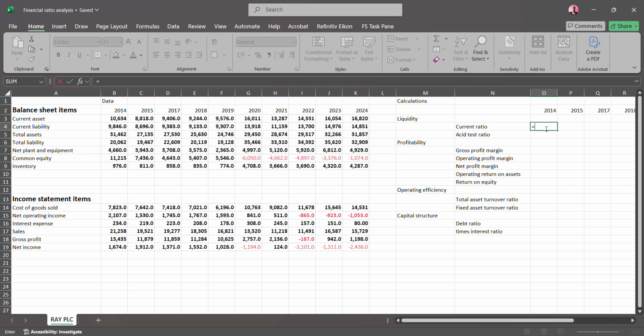Next, you're going to look at your data for 2014, which is the first year we're calculating for, and find where we have your current asset. Right now, here is our current asset. So I'm going to go right there and click on the current asset. As you can see, Excel has made reference to that particular cell. Next thing I need to do is put the divide sign. So I'm going to put the divide sign right there using my keyboard.